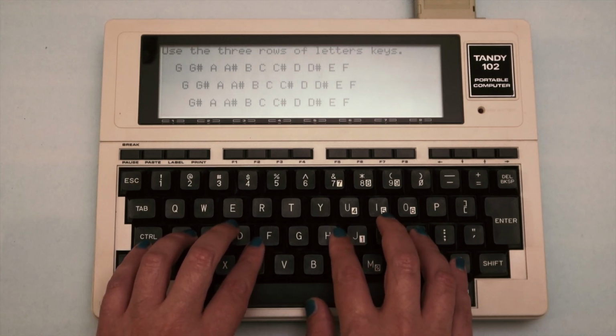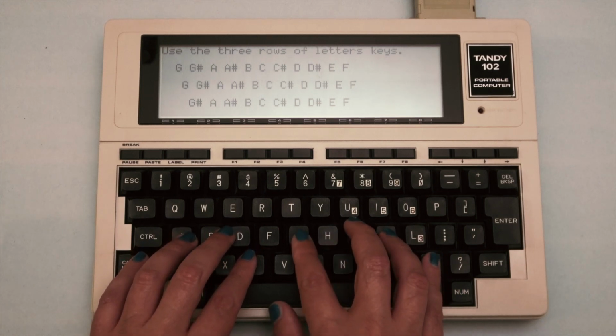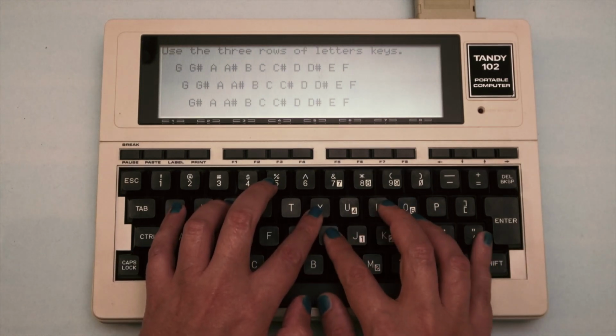It takes a moment or two to figure out the layout in order to play some actual music. But I think I'm getting the hang of it. Okay, let's play something.